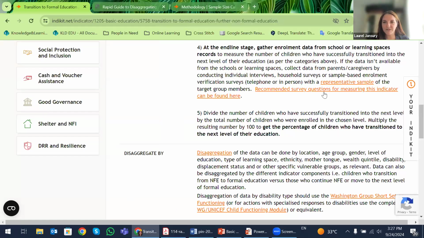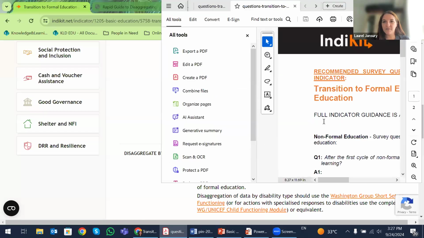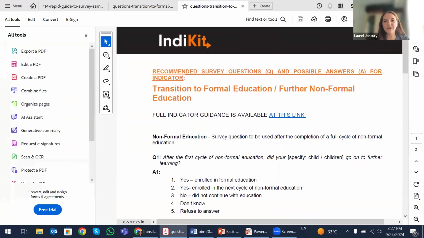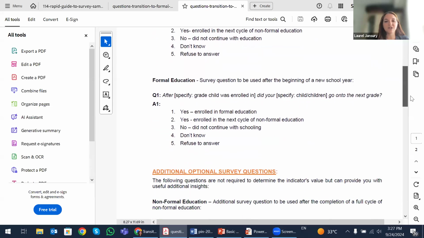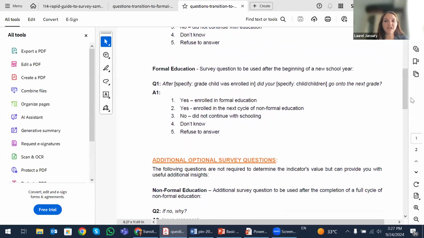So there are also options for different survey questions that you can ask to help you measure the indicators. So for example, if you're doing surveys with parents about whether children have transitioned into different stages of education, this additional guidance will offer you questions if you're looking at transition between non-formal to formal education, or whether you're looking at transition between levels of formal education.